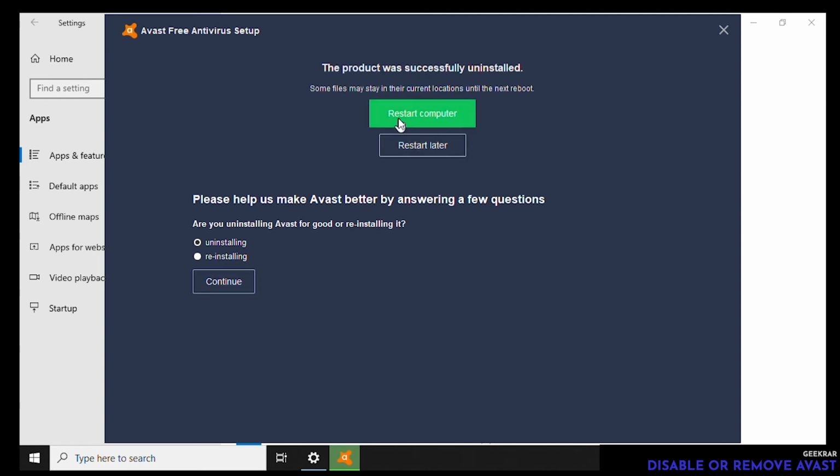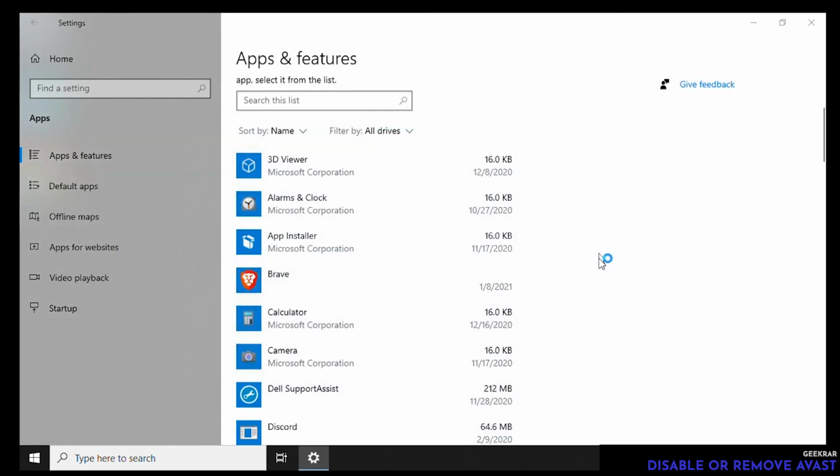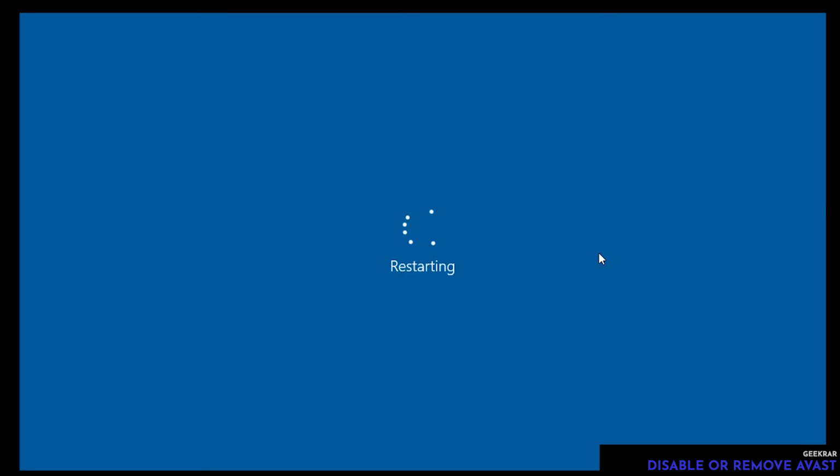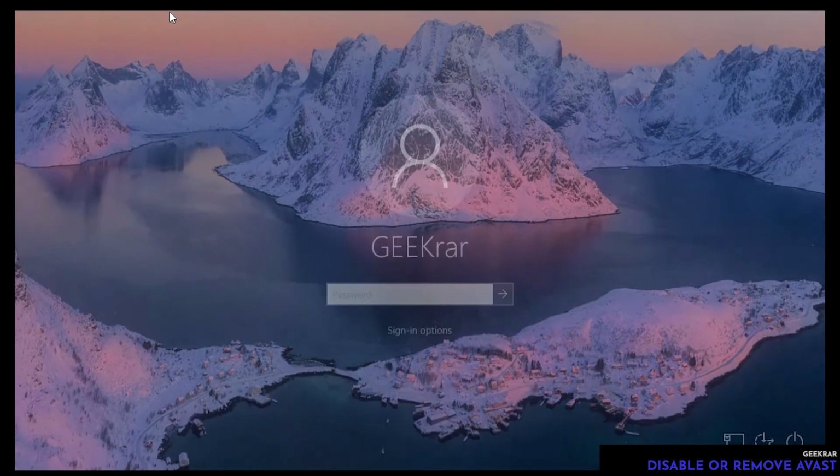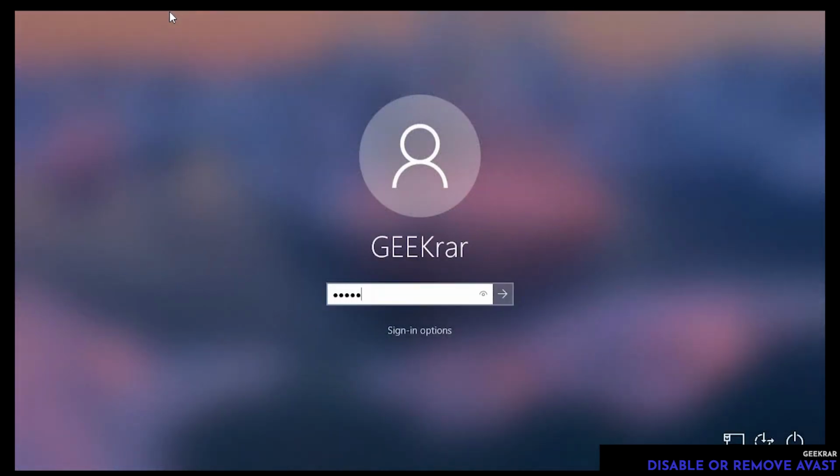Okay, and here we go. Now it's completely done and we have the option to restart later or right now. For this example, we're going to restart immediately. So we're going to click on the green reset computer button and it's going to shut down the computer and reboot. So as the computer reboots, it's actually going to remove any software components that are left. So everything's actually being completely deleted as it boots back up.